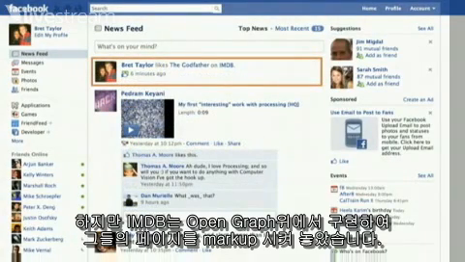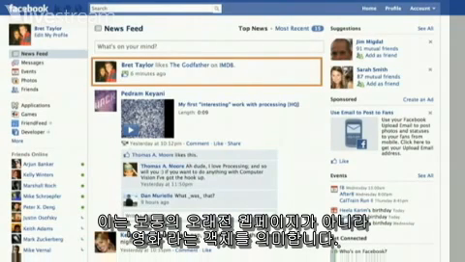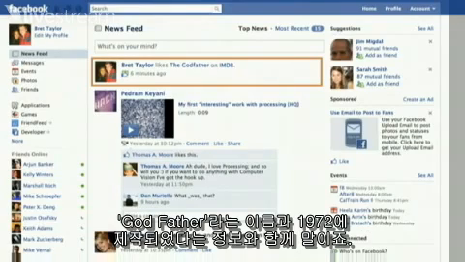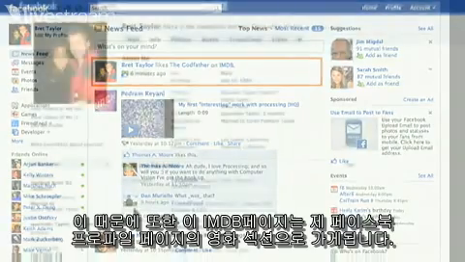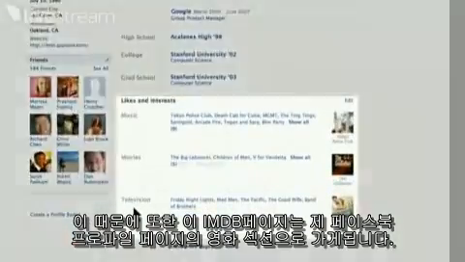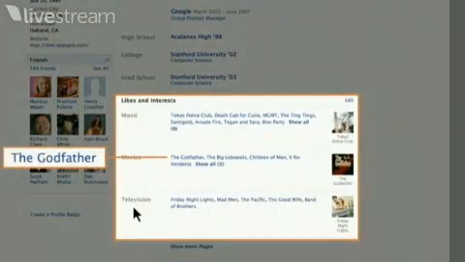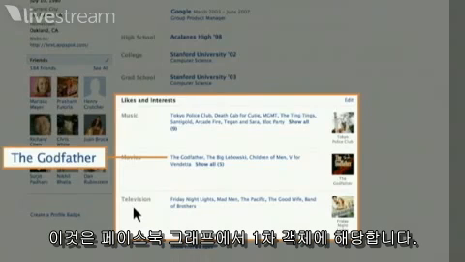But IMDb is using the Open Graph Protocol, so they've marked up their pages. We know this isn't just any old web page. This represents a movie with the name Godfather, made in 1972. And because of that, this page is also going to go in the movies section of my profile. And it's a first-order object in the Facebook graph.